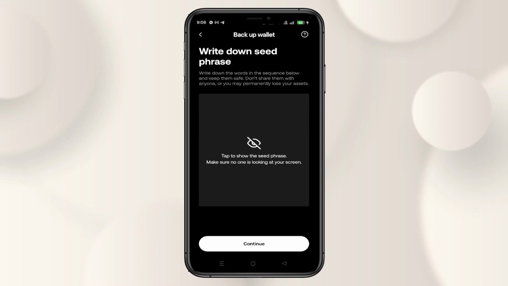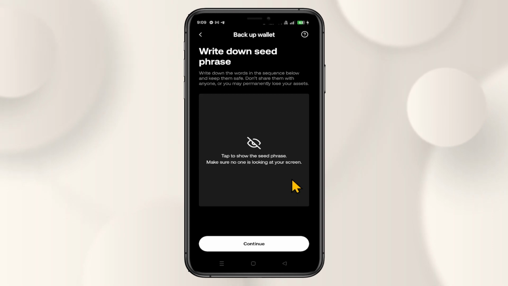This will now show you your seed phrase screen. This will be blocked by default for privacy reasons. You can tap on the eye icon in order to unhide this. As soon as you tap on it, you will be shown your seed phrase. Now just take note of the 12 words that you see on your seed phrase, and once you are done, you can tap on the Continue button.